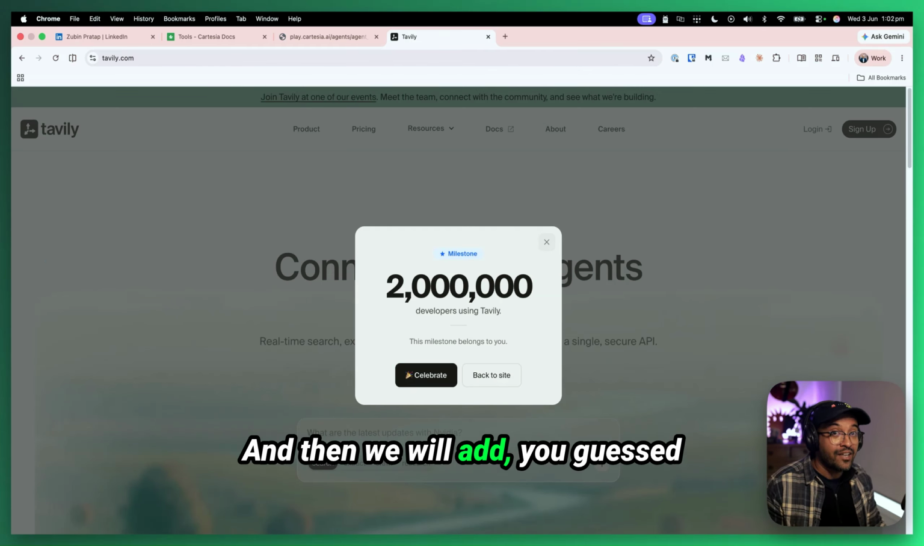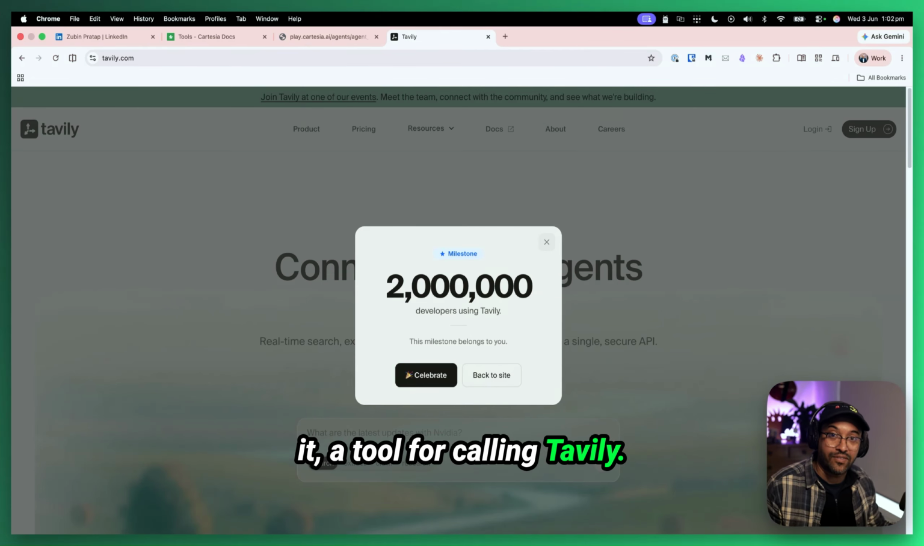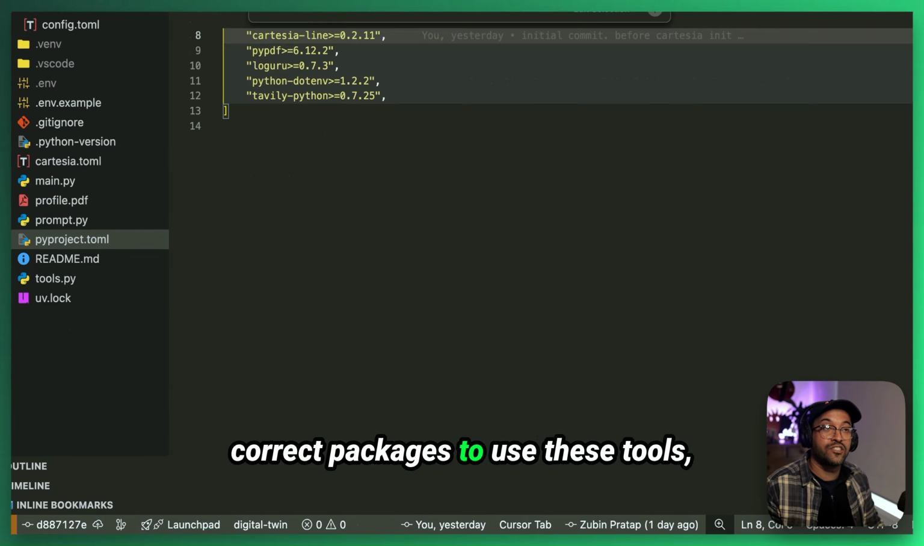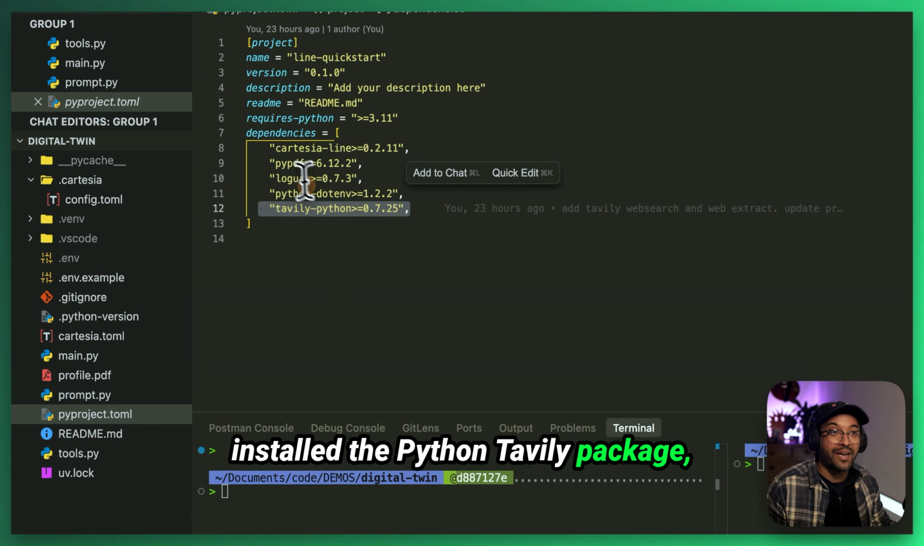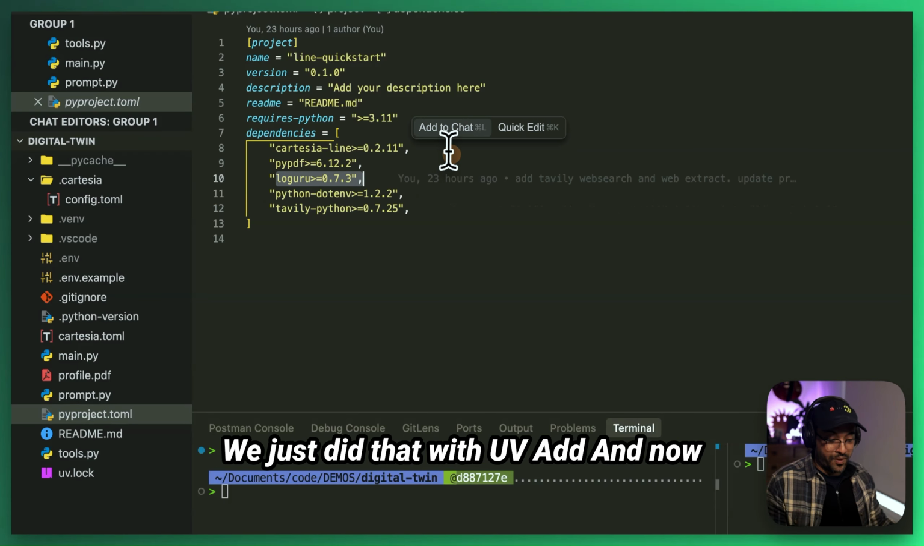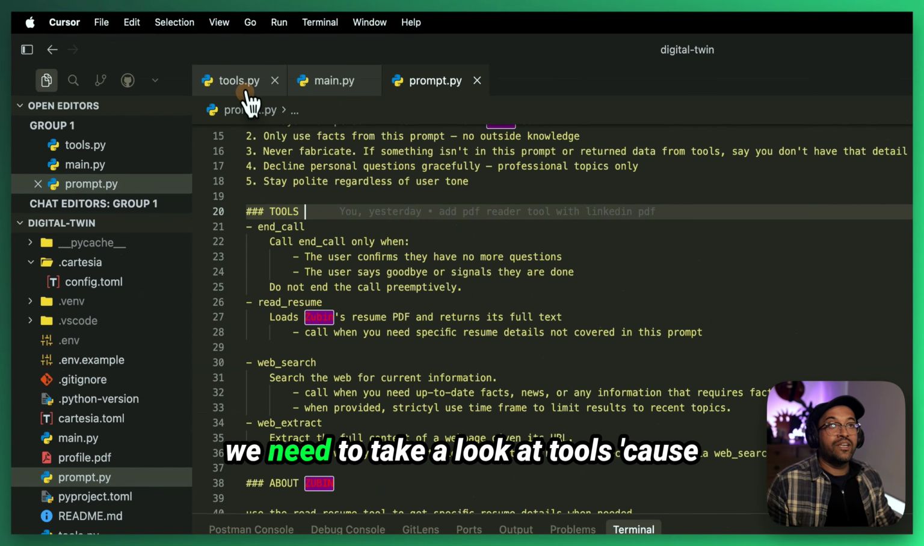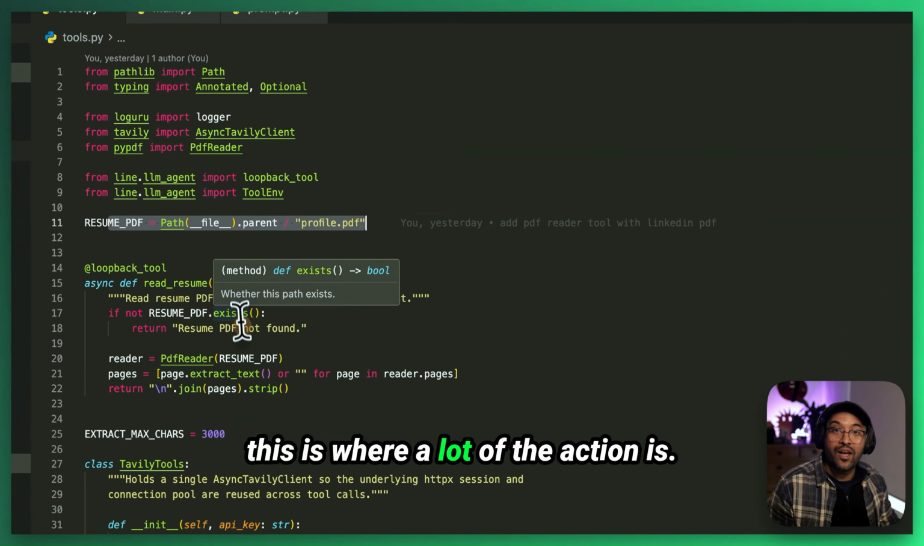And then we will add, you guessed it, a tool for calling Tavily. First, we do need to install the correct packages to use these tools, especially Tavily. And you'll see we've installed the Python Tavily package, and we've also installed LogGuru. We just did that with UV add. And now we need to take a look at tools, because this is where a lot of the action is.